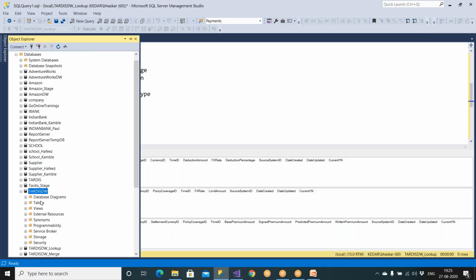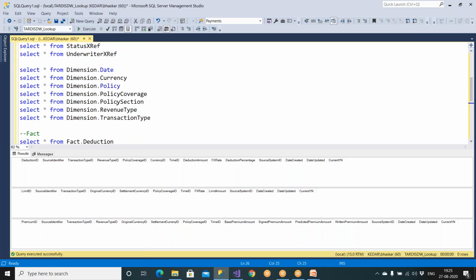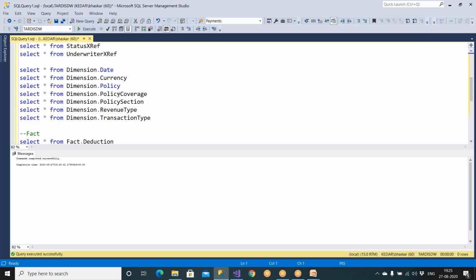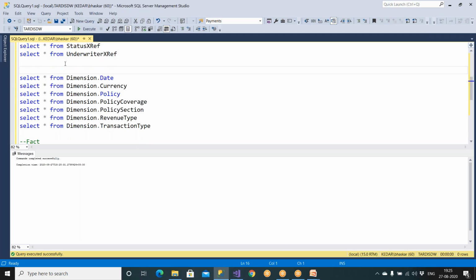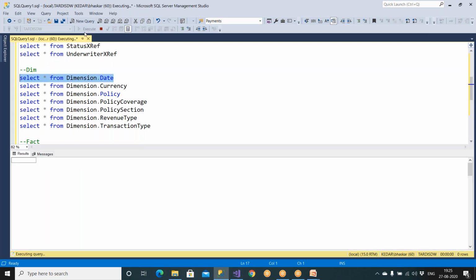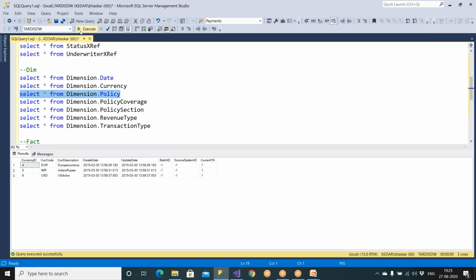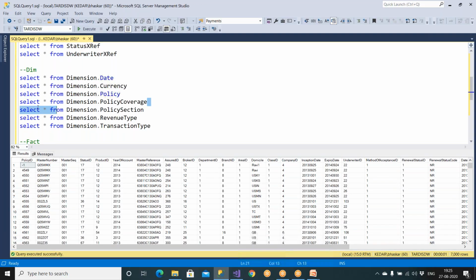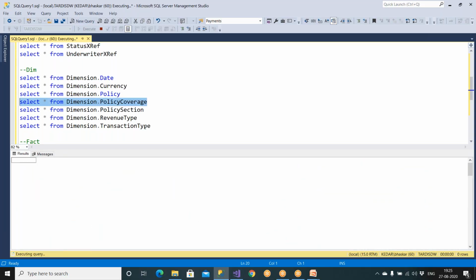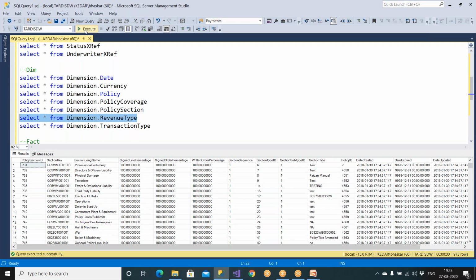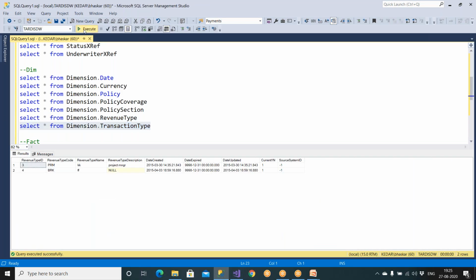where I have data. This is the database where I have data. Instead of TARDIS lookup, I remove this and point to this database. So verify the dimension tables, whether every dimension table has data or not. Yes, yes, yes, right. So I have some data, and it is working fine. There is no issue as of now. All the dimension tables have data.